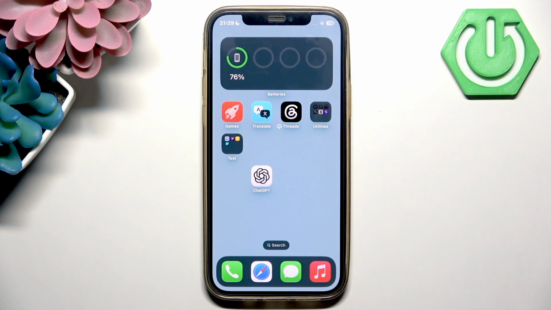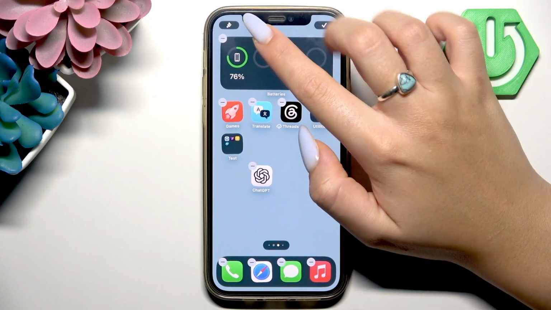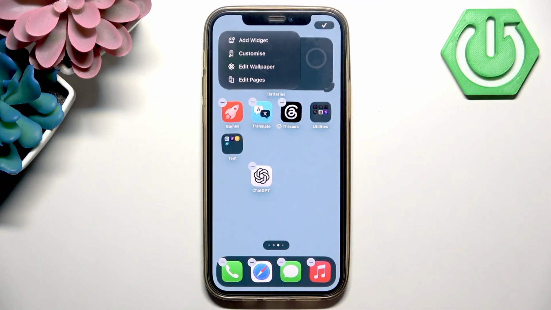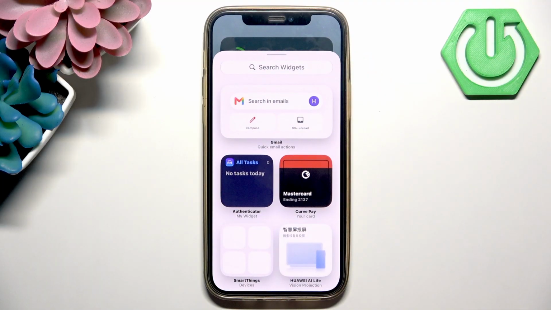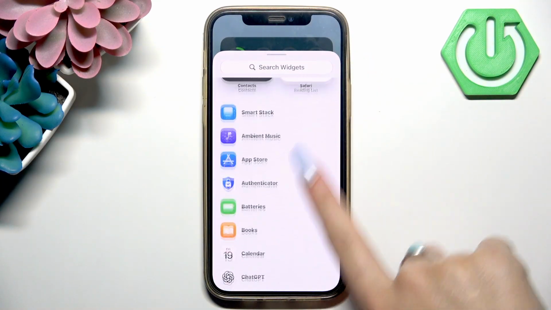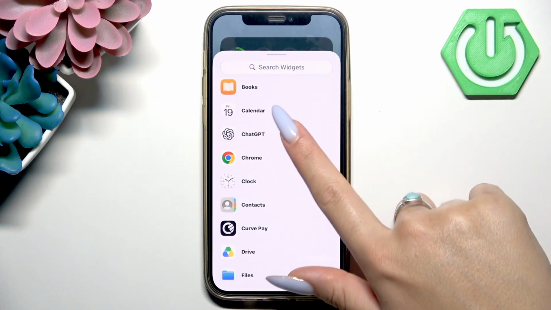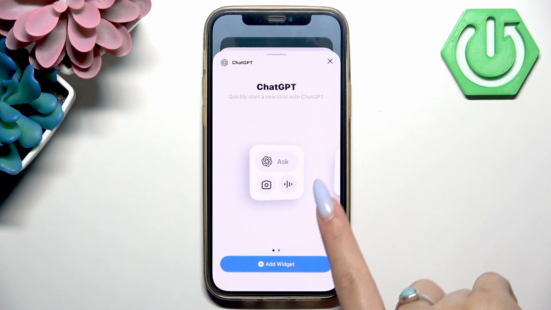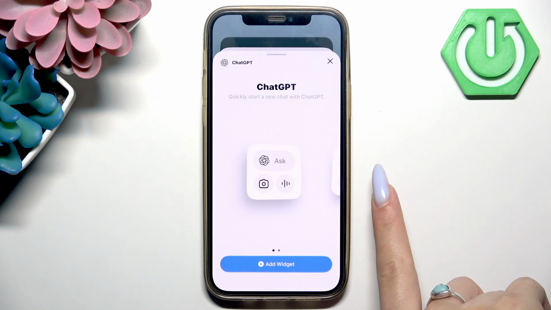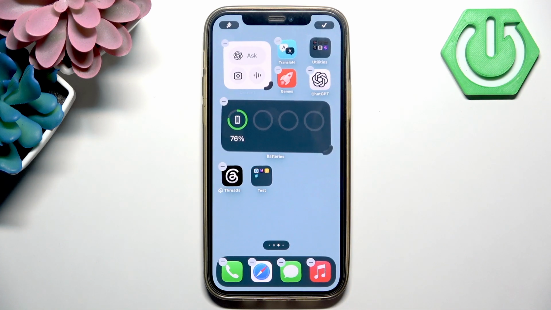So how to add it to home screen? You want to simply long press on any empty area on your screen and then tap this brush icon, or it could be also plus icon, then select Add Widget, and now you can scroll to list of applications and select ChatGPT. So decide which one you prefer more and press Add Widget.